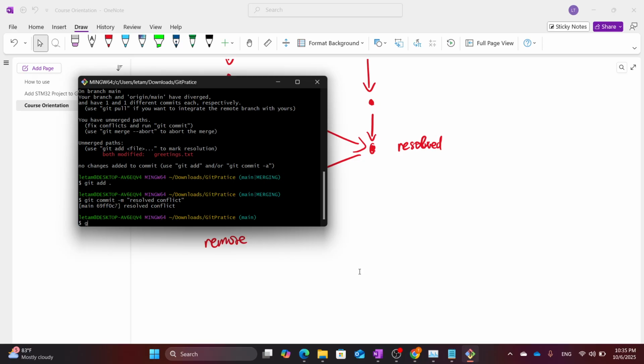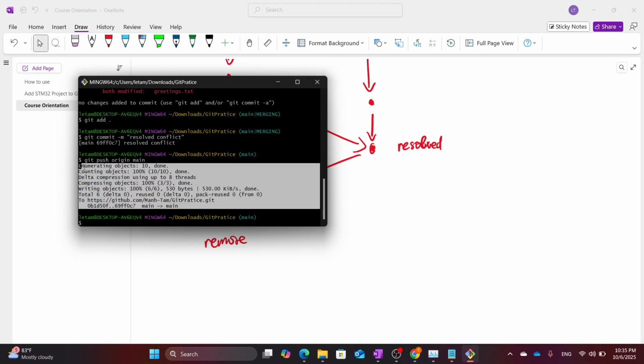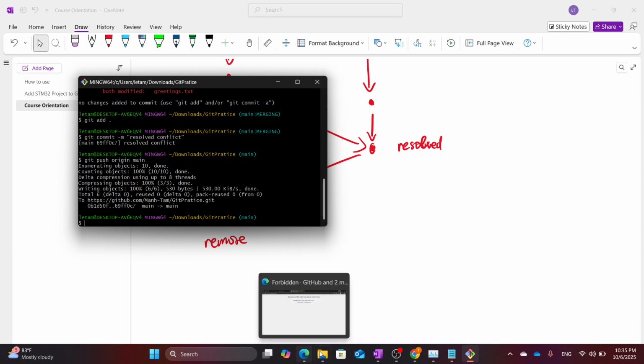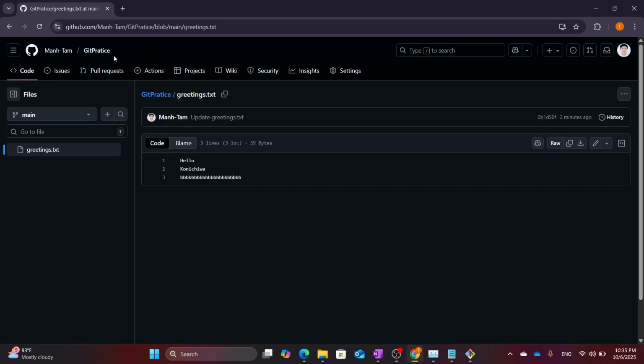So now I will push it. Git push origin main. Well, it has no conflict here. So I can hit the refresh button and see what happened here. I have a new commit that is resolve conflict.